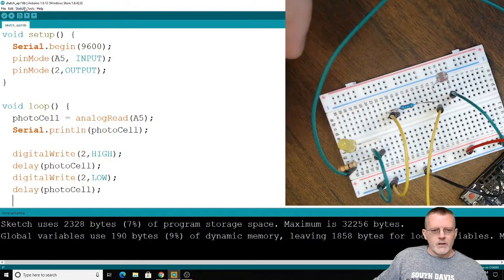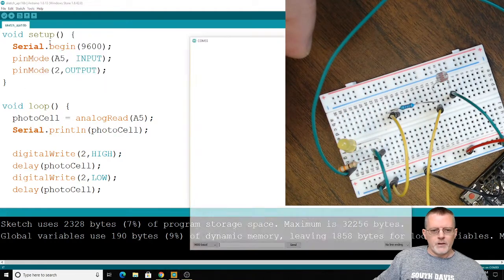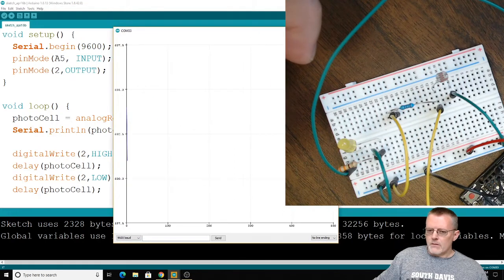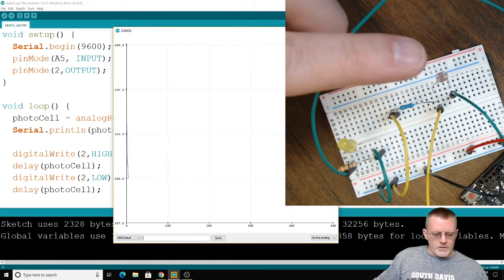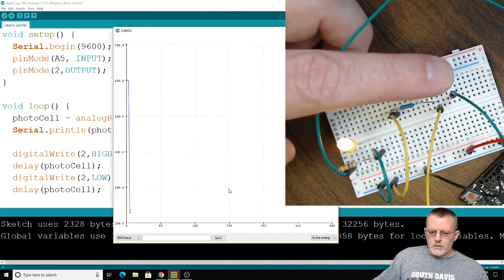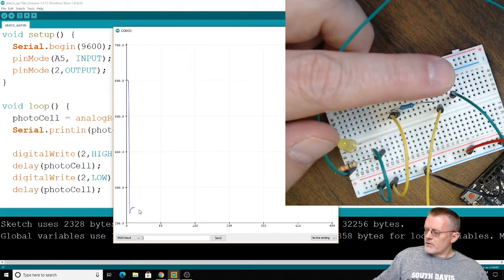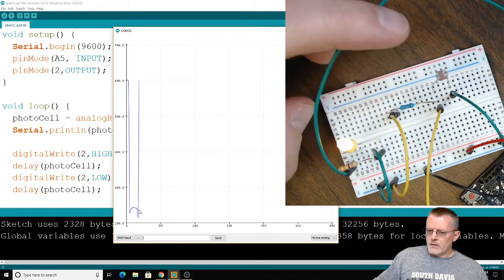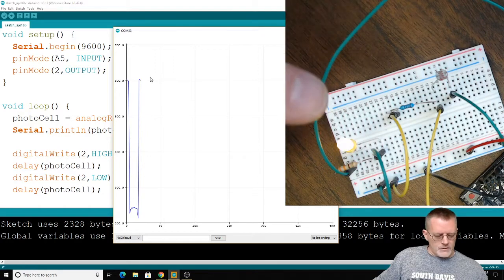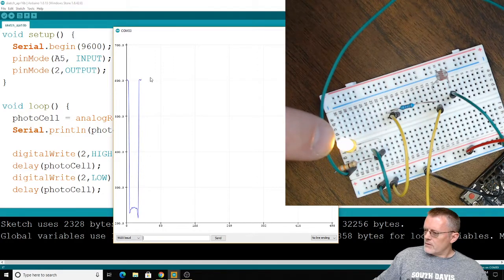Matter of fact, let's bring up our analog signal here at the same time. And bring my finger up towards it again. So we're down here at about 250. So we got a faster delay time. So it's going on and off faster. Then I'll move my finger away, and it jumps up to 600. That slows down our delay time. So it takes longer.